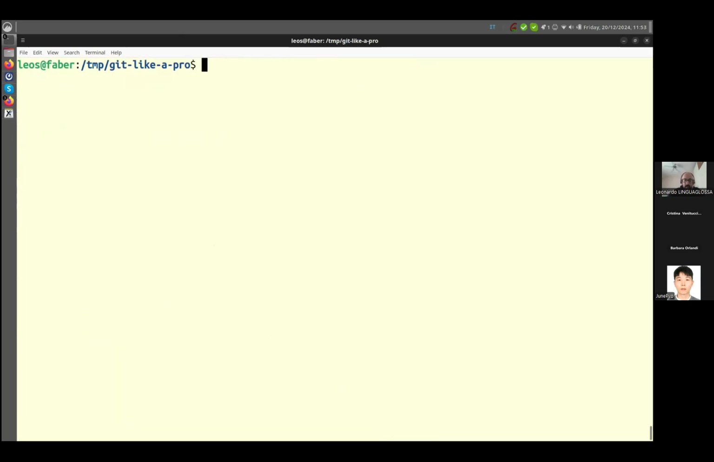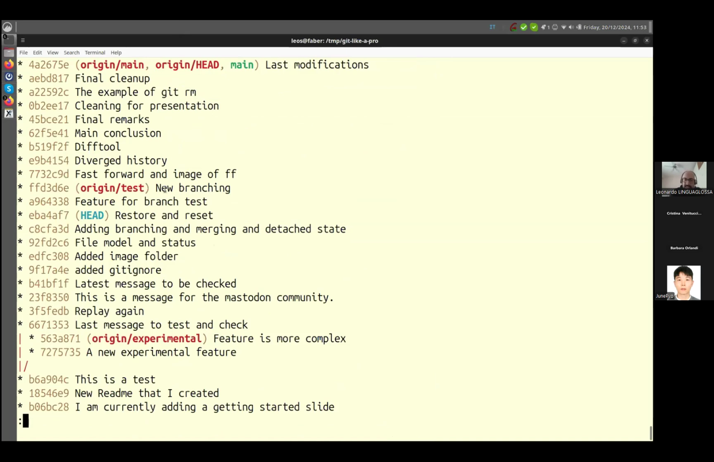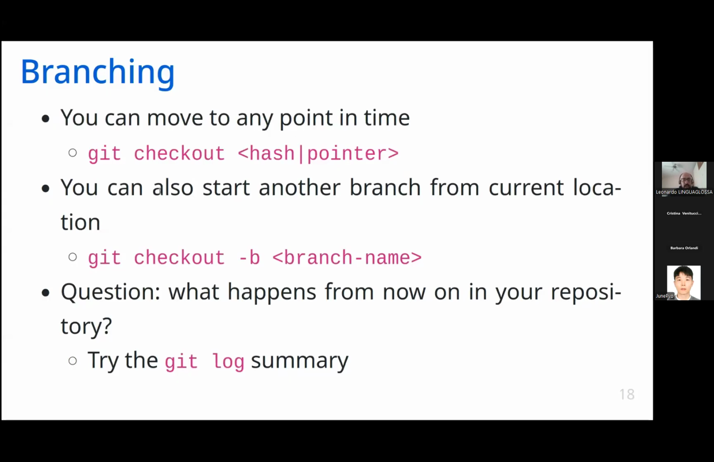So right now, if I look at my history, my head is here, and it is not pointing to anything particular. My head is here, it is pointing to this hash value, and I can do modifications, I can do whatever I want, but my commits will be lost because they will not be pointed to by any other commit. And this is why we get this message of Git saying that you are in a detached head state.